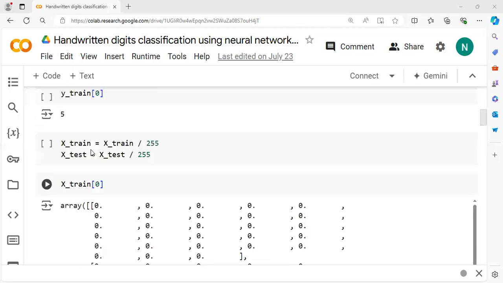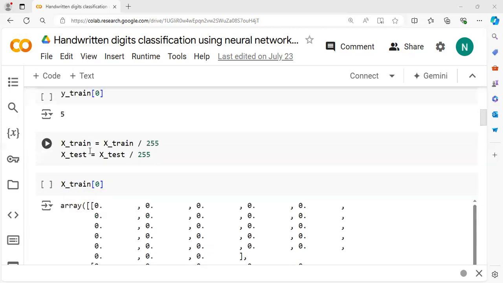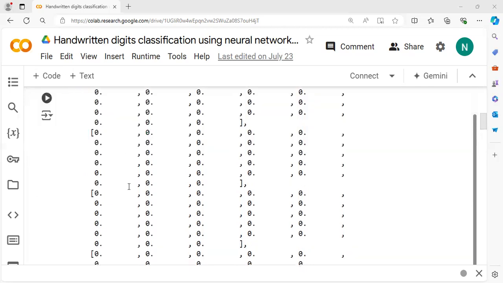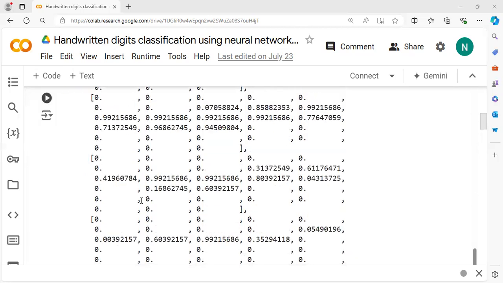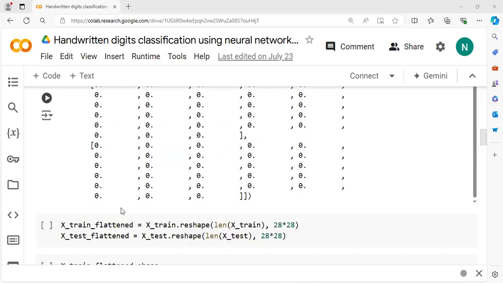Then you can work with the y values also. We scale the values: x_train equals x_train divided by 255, and similarly for the test data. Then we can check the array values. Execute these one by one, and once executed, you can go to the next step, that is training.